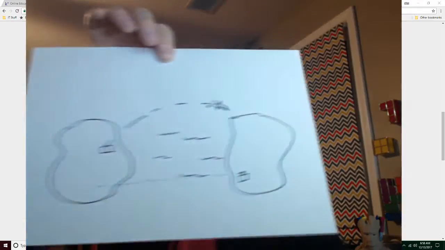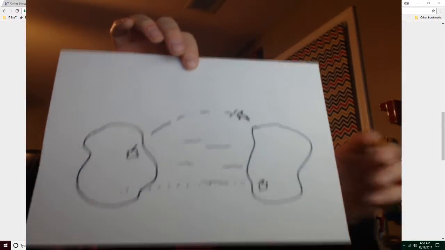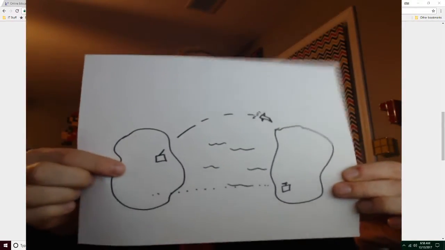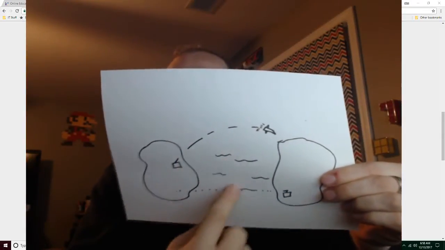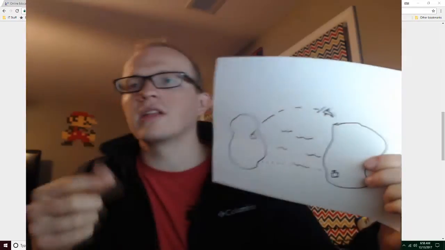I'm really proud of the next one too. This one, and I'll give you a second to guess. So this is a country right here. And this is another country right here, and they're battling each other. That's water right there. So yeah, so let's talk about this one.